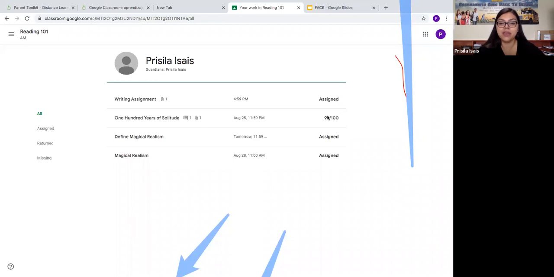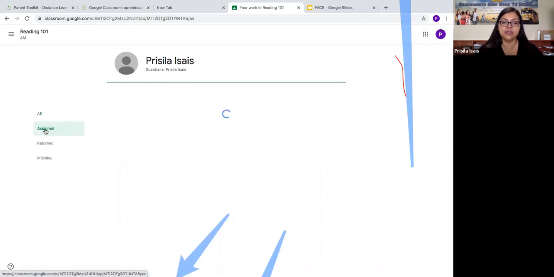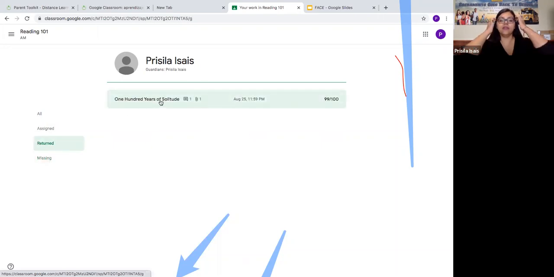So if we go over here, again, you will see assigned. Nuevamente la lista de lo que nos asignaron, lo que nos regresaron y lo que nos falta. So here, if you notice, there is a comment box. So that means that we received feedback on our work.